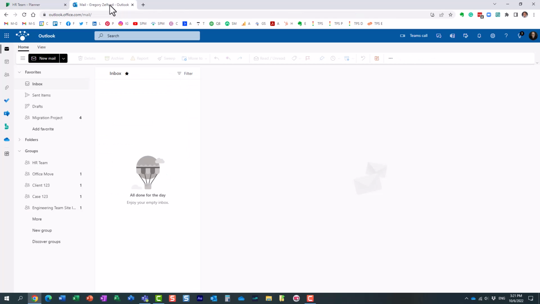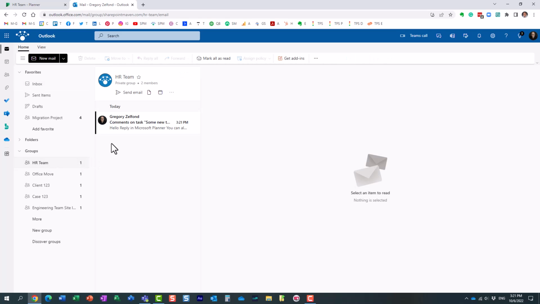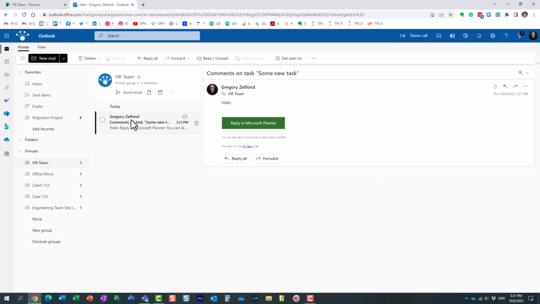What will happen, let me open my Outlook. What will happen if you go to the group, the distribution list that is associated with this plan in Planner? Look at this. The group receives an email, essentially notifying them that there are some comments that have been submitted on this particular task.